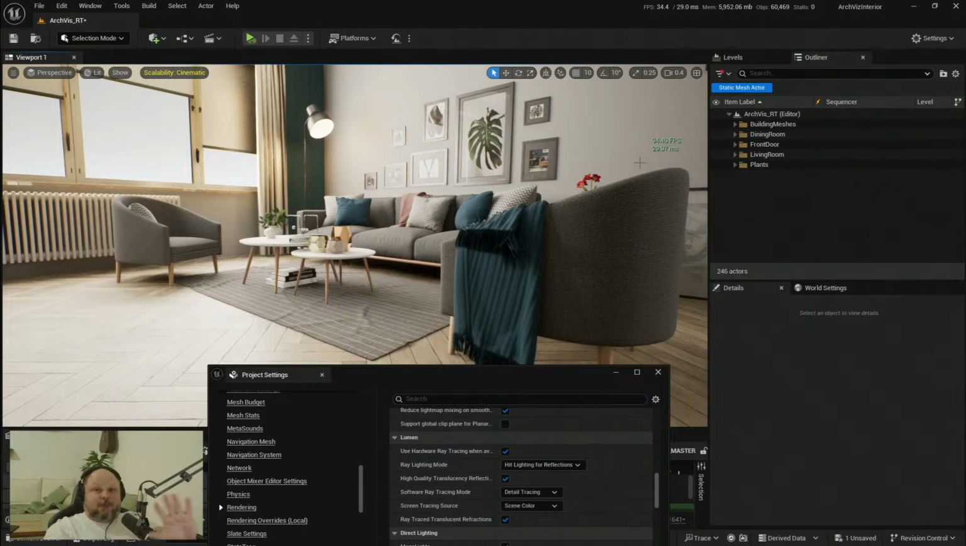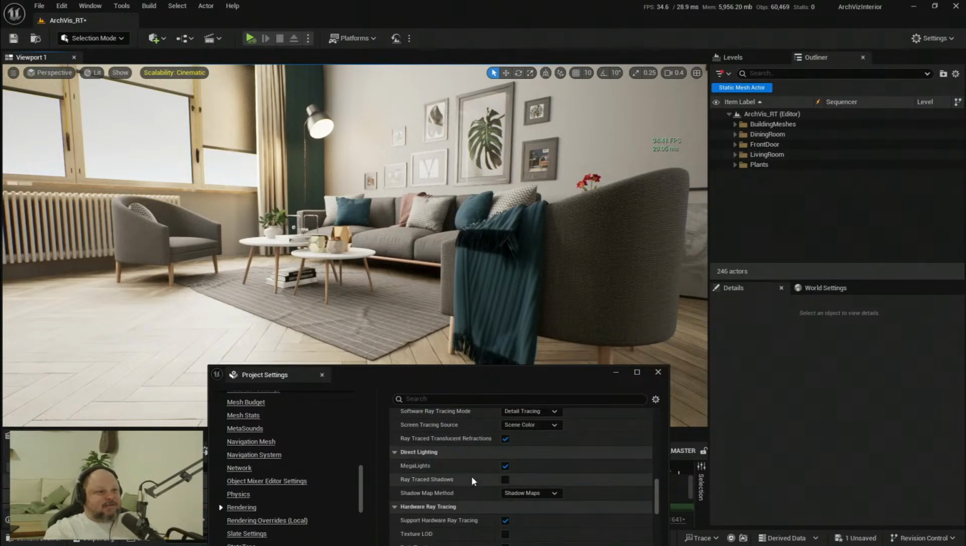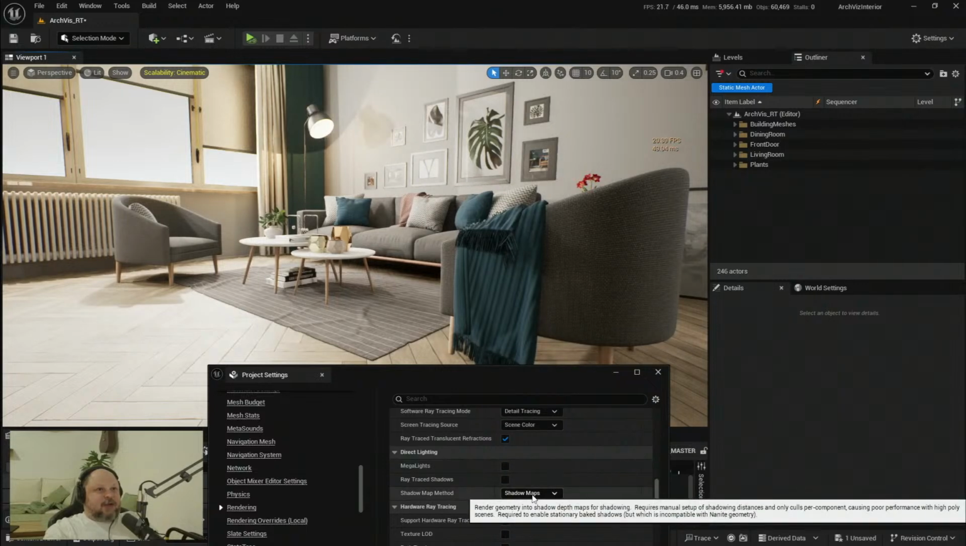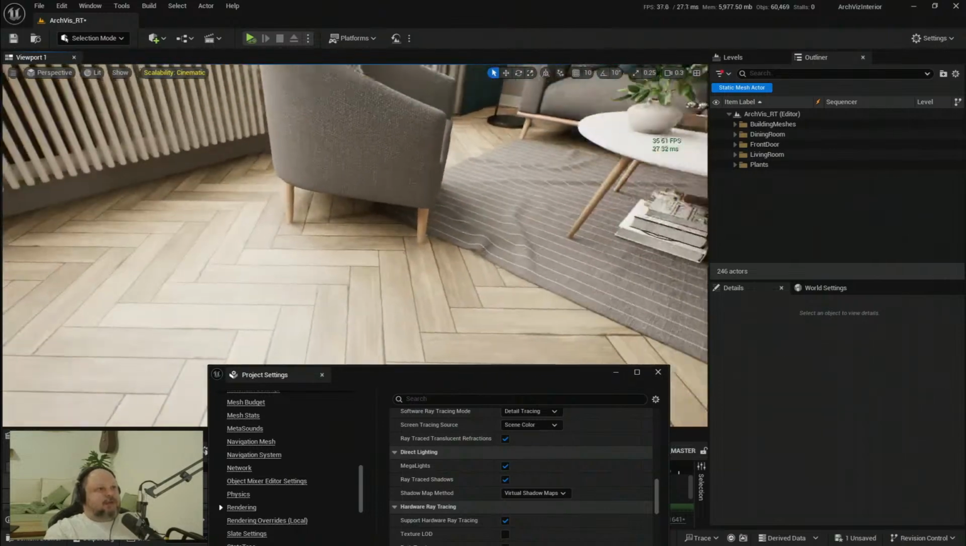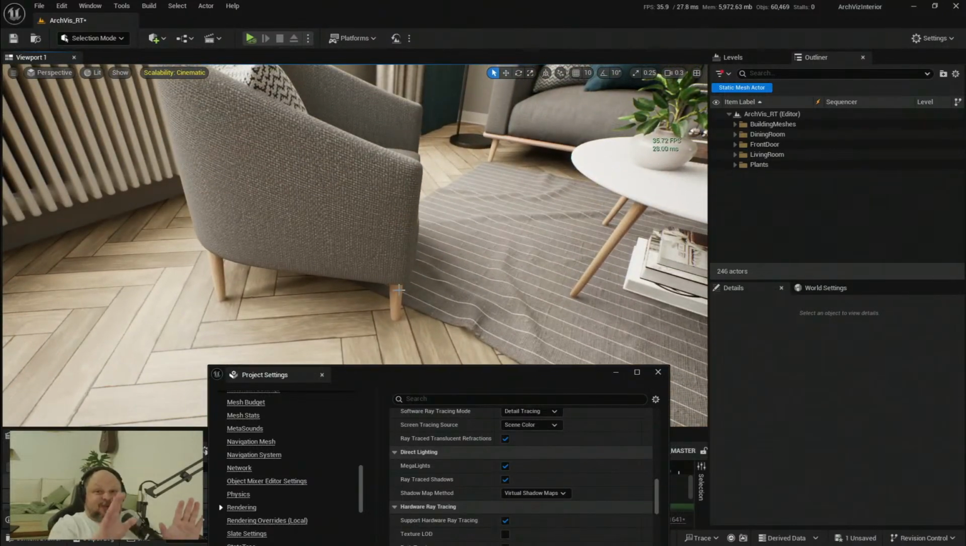But I'm completely happy. 34 FPS. Let's compare. Shadow maps is 20. Virtual shadow maps is 24. Ray trace shadows is 27. And MegaLights is 36. It's magic. It simply is magic. And let me just show you the actual quality, at least while you're keeping still, right?